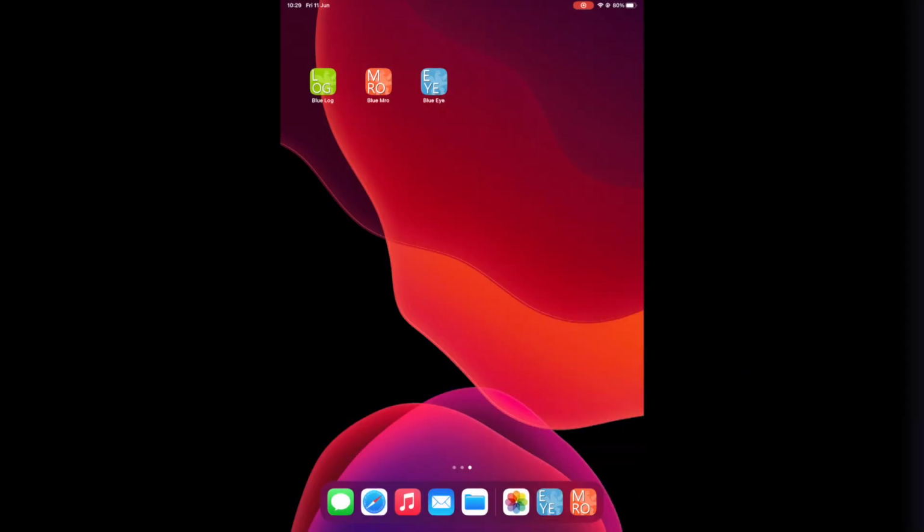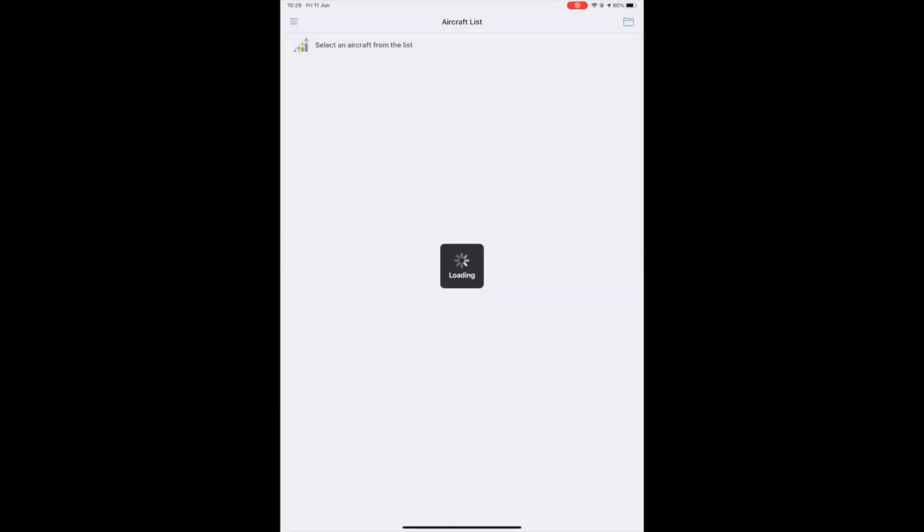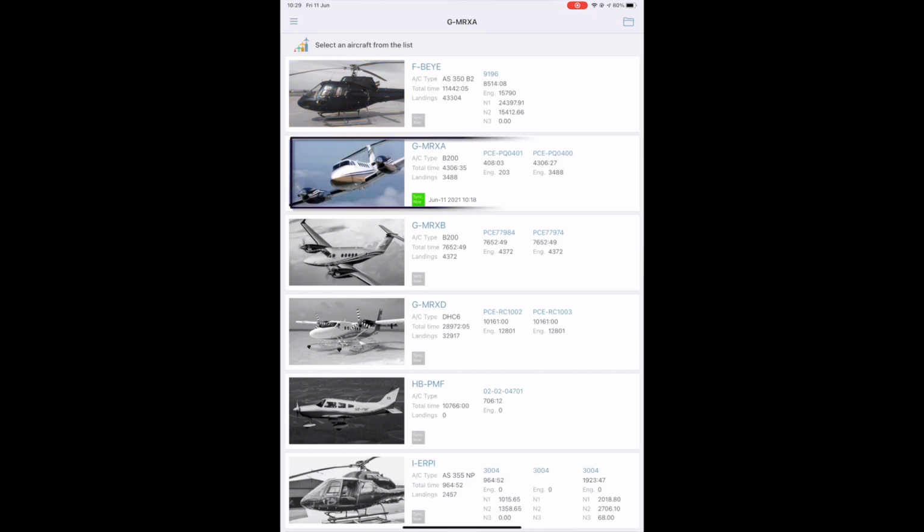Today we are going to learn how to add a certificate of readiness to service to eTechlog while using the Blue app. First of all, log in. Select your aircraft. Update the device's information by tapping on the Sync Now button.